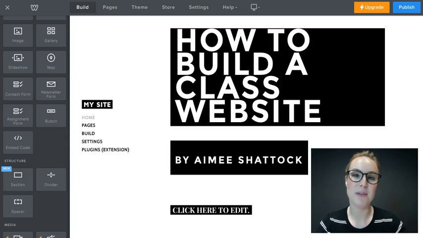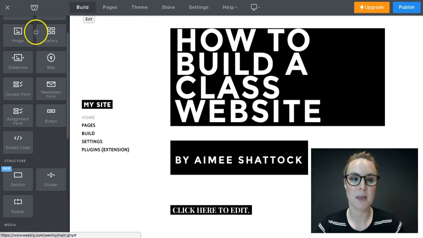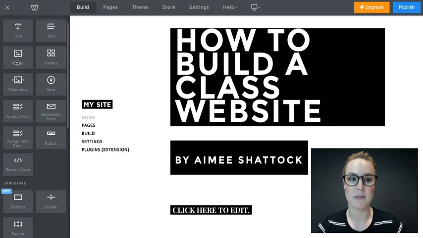Okay, so another element that you'll be wanting to add to your class website is an image or multiple images. So I'm going to show you how to do that using Weebly's build function. So make sure that you're on the build tab along the top here, and we're going to be using this image tab here.